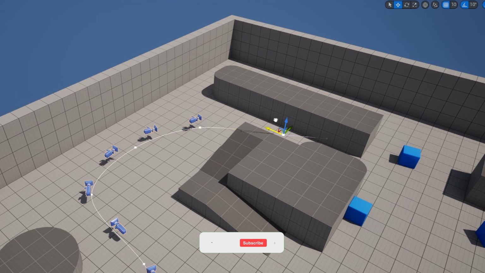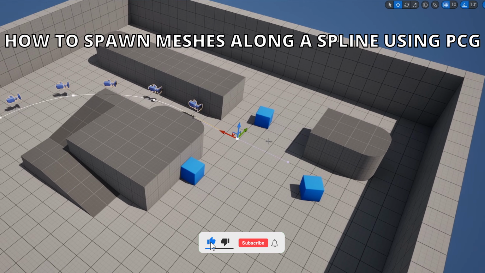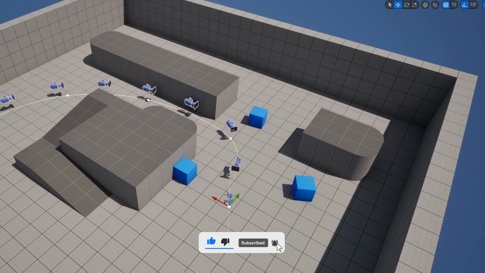Today I am going to show you how to spawn meshes along a spline using PCG. It's going to be a very easy video to follow, so let's get started.